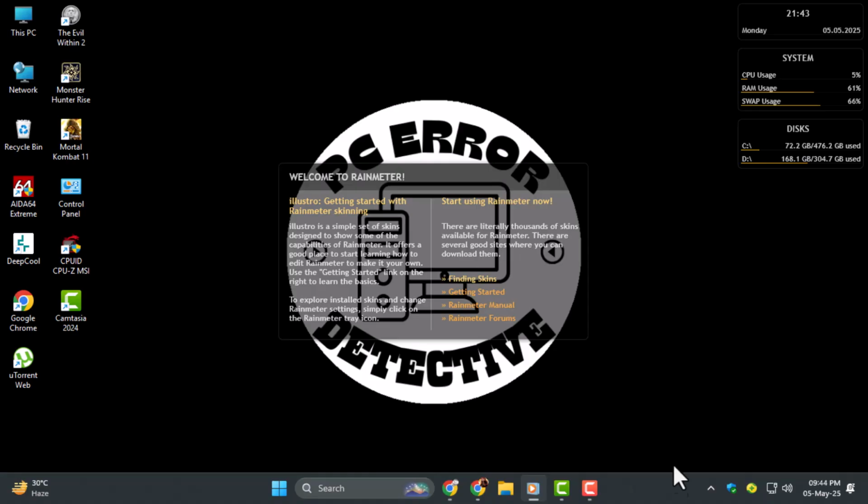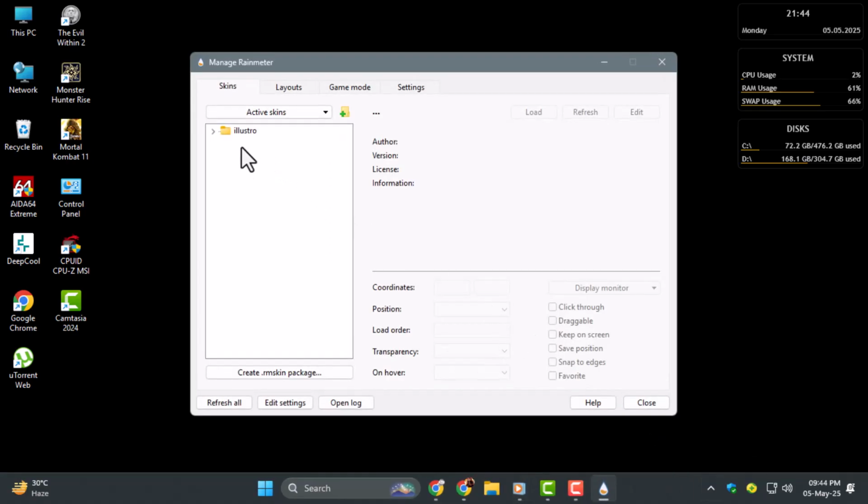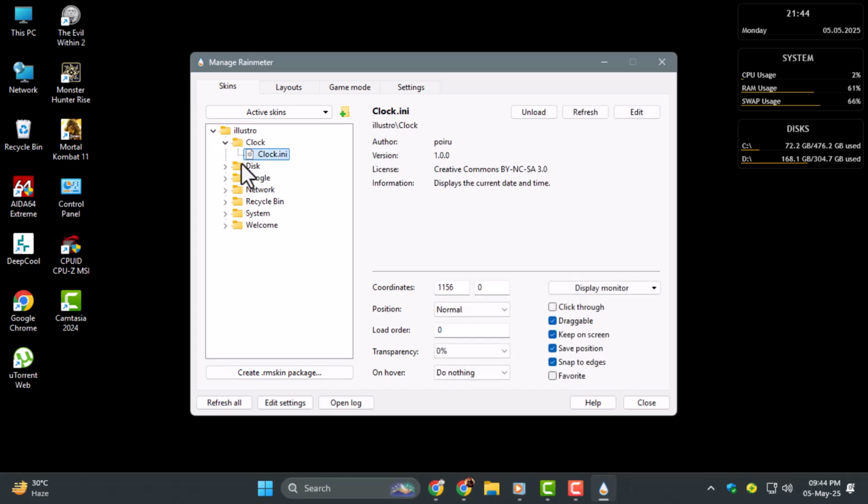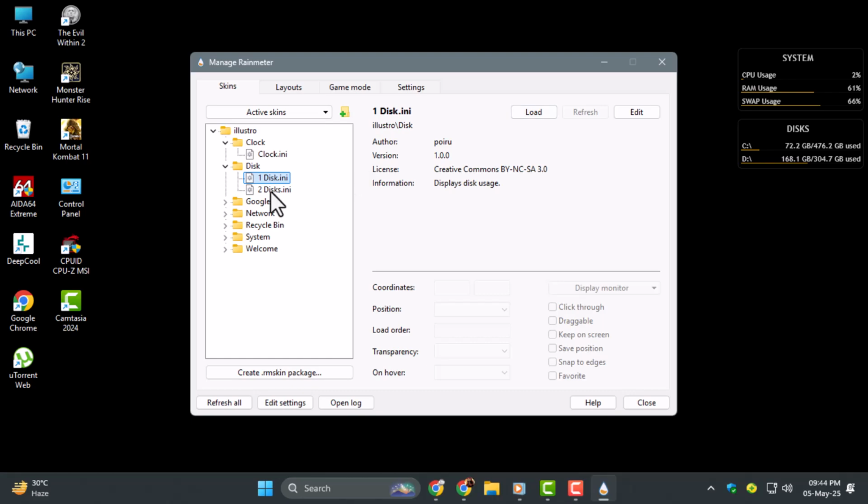Step 3. To remove the default skins, click the raindrop icon in the system tray to open the Rainmeter Manager. Expand each category, like Clock, System, and Welcome, and click Unload for each active skin. This clears your desktop so you can install new skins.